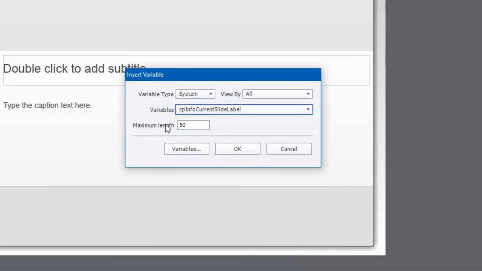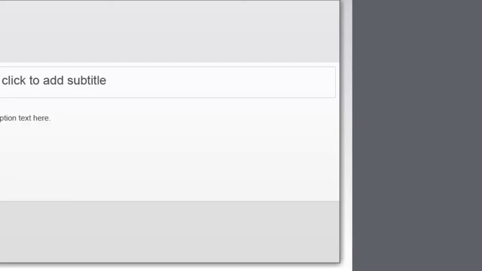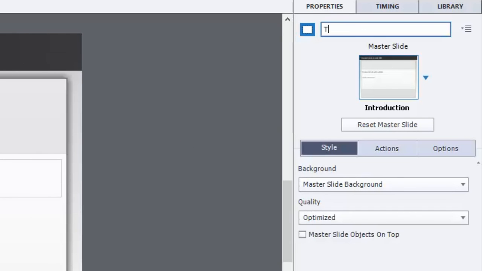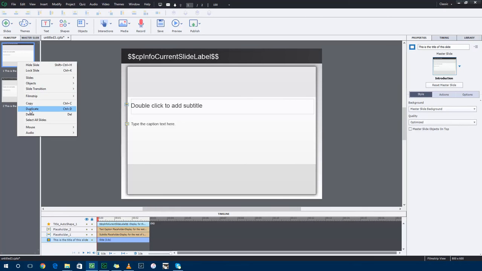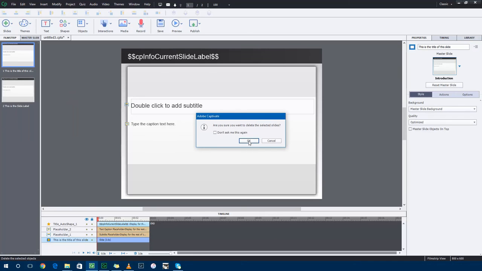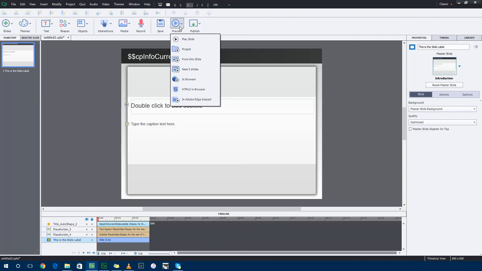Now it's important here that you put the maximum length. It can be any number, as long as that number is large enough to ensure that whatever you type in that current slide label is going to fit nicely on your page. So let's just click OK, and we'll give this a proper slide label at this point. This is the slide label, and we'll just delete that original slide, and now we have a proper variable inserted on this page. Let's just do a little preview here.